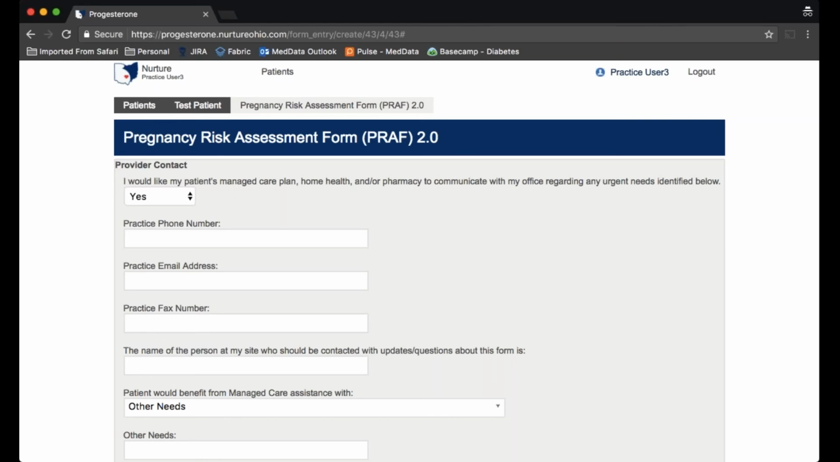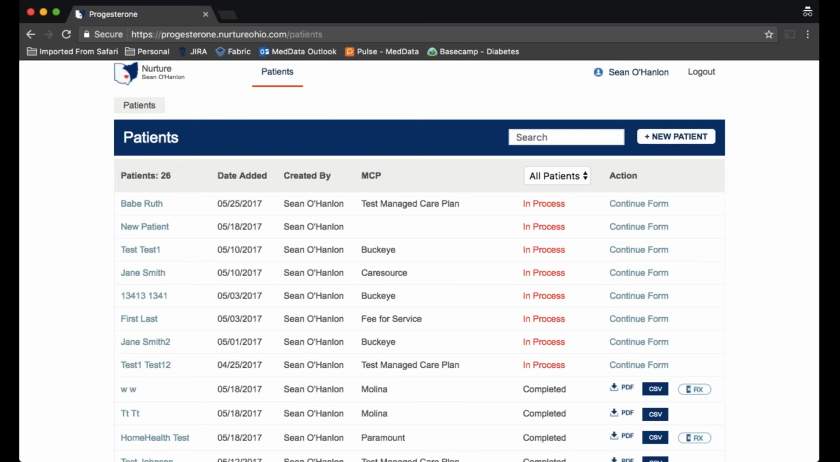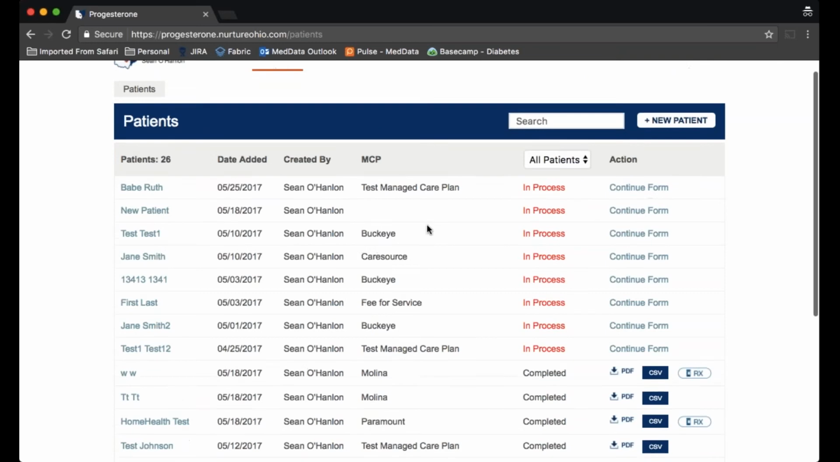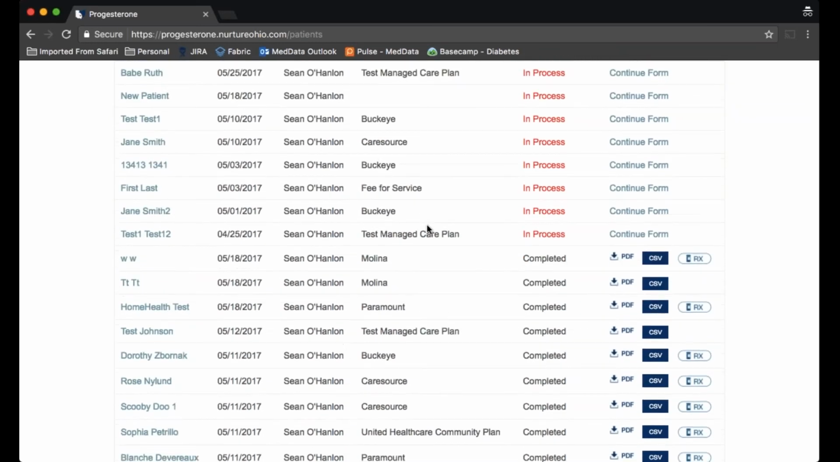Okay. All right. Sean, you can continue. Perfect. Just while we're asking the questions, I went ahead and logged into a different account just so I could show the difference between the in-process forms and the completed forms. So this is the main dashboard page that you'll see when you first log in.